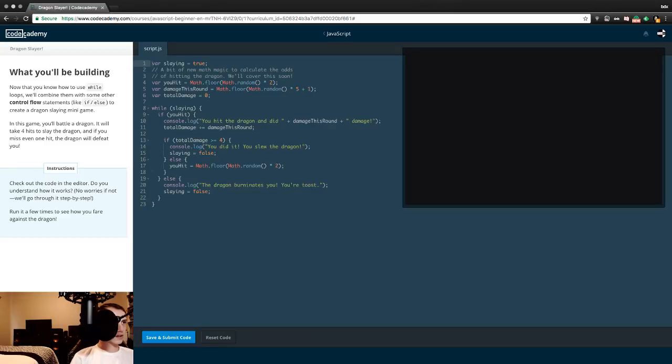Instructions. Check out the code in the editor. Do you understand how it works? No worries if not, we'll go through it step by step or run it a few times to see how you fare against the dragon. We've got variable slaying true. A bit of new math magic to calculate the odds of hitting a dragon. We'll cover this soon. Variable youHit, Math.floor, Math.random, empty parentheses, times 2. We saw that at the beginning of one of the other sections.